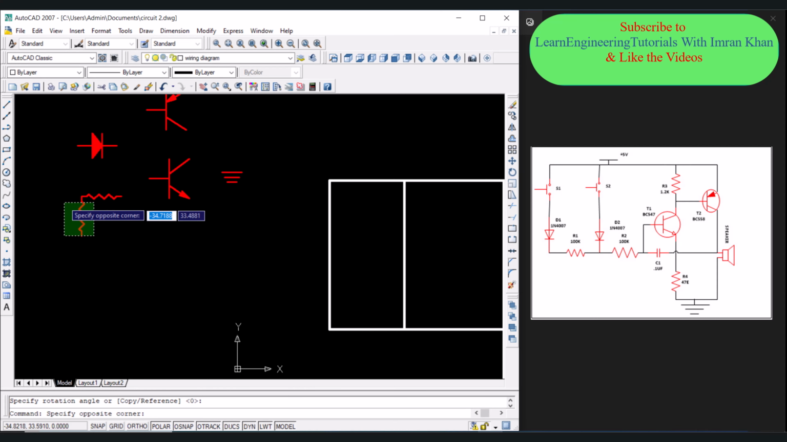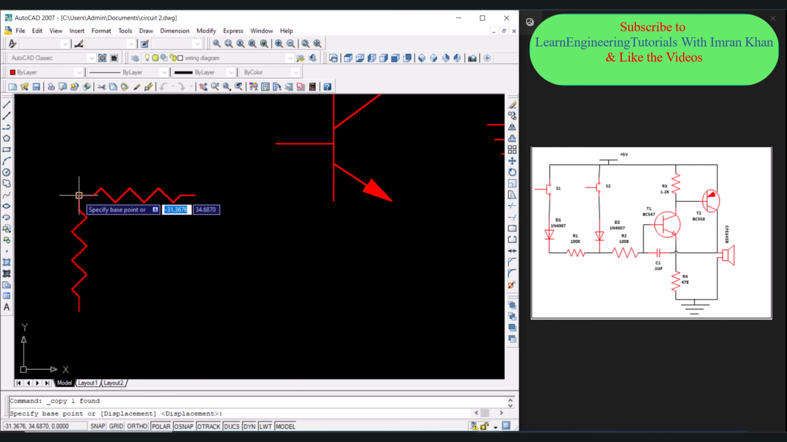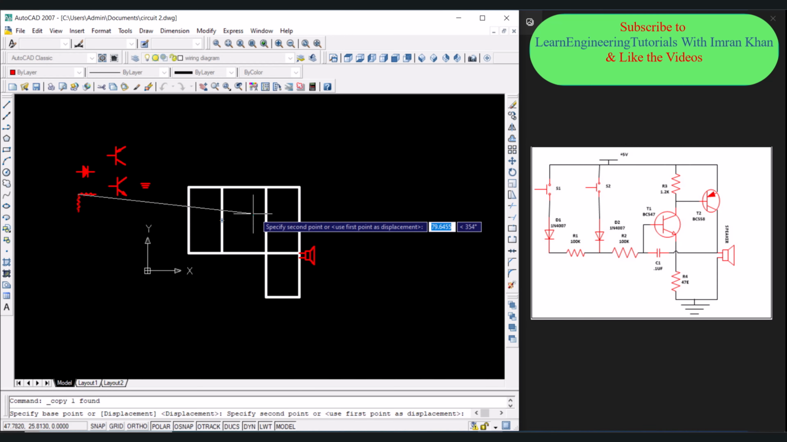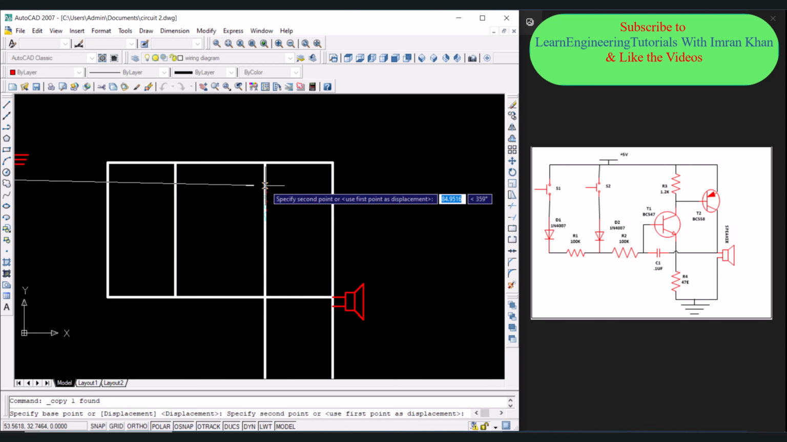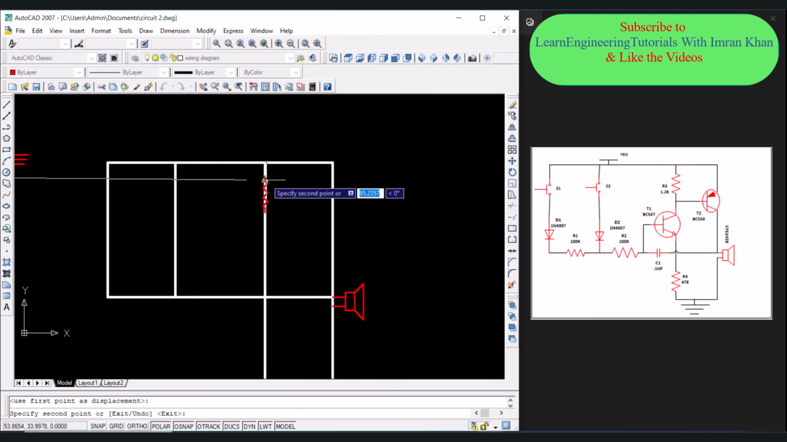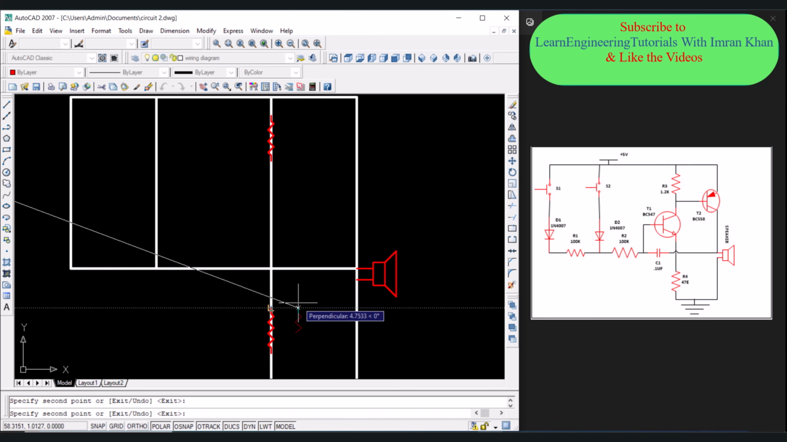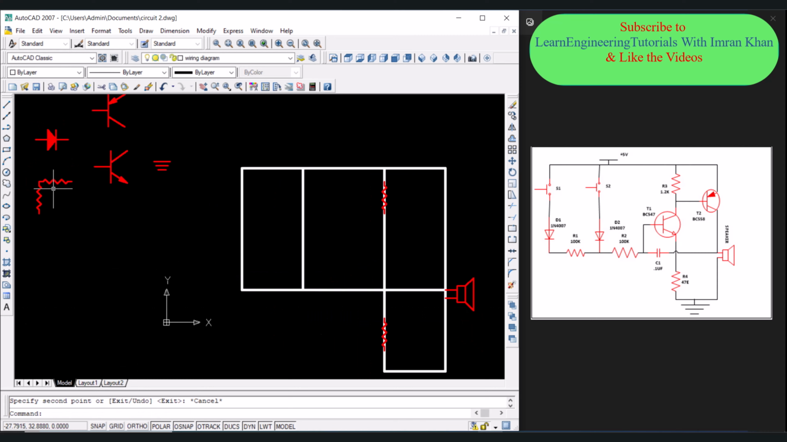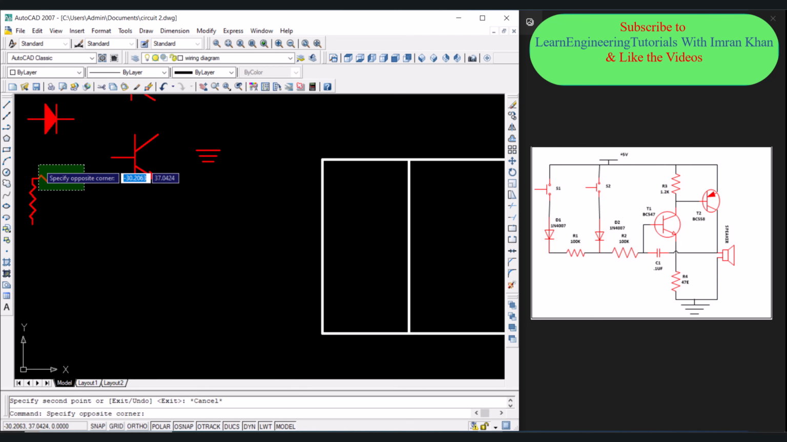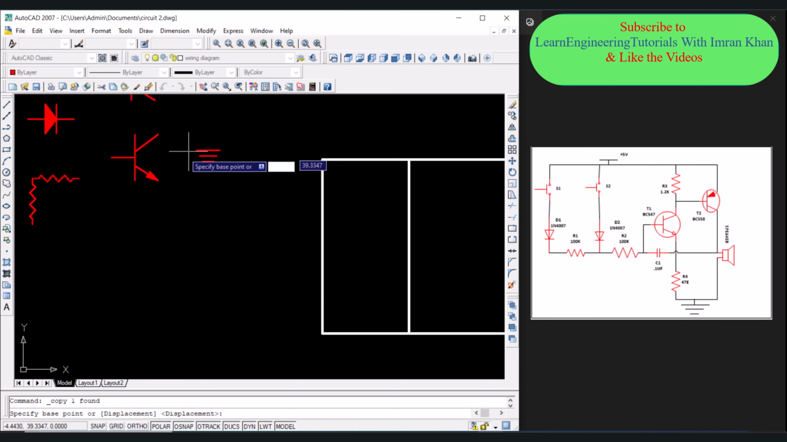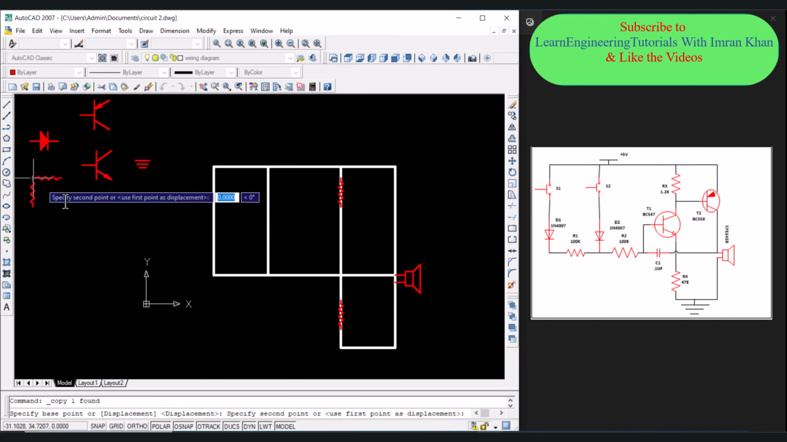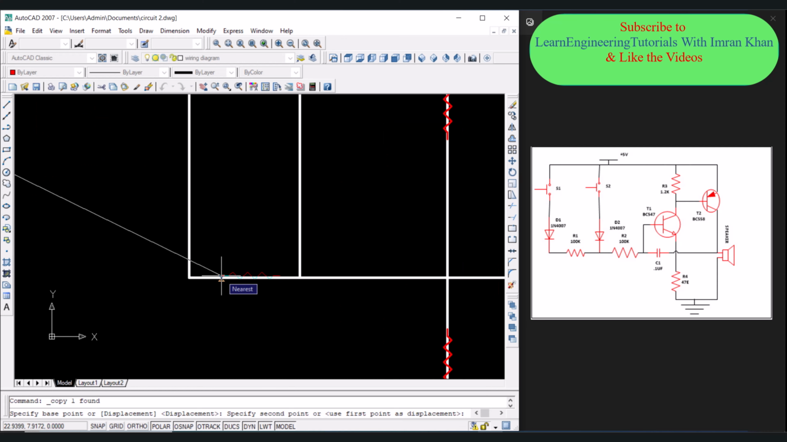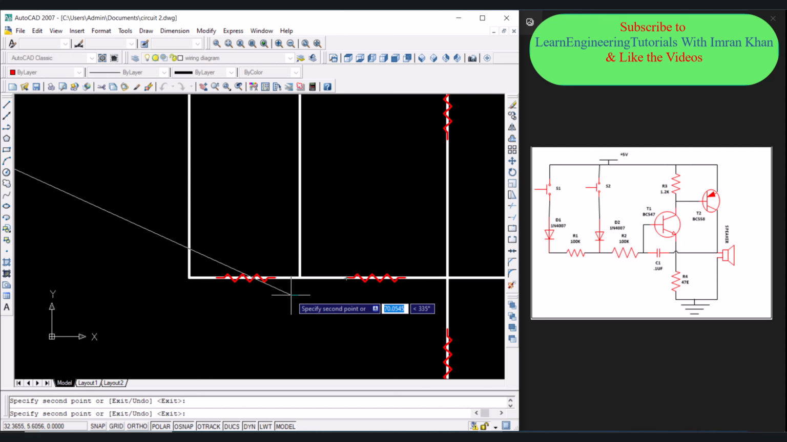Now click on this vertical resistor, click on copy, select this endpoint as the base point and place the resistor wherever necessary. So click over here, click over here as well. Press escape. Similarly, select this horizontal resistor, click on copy, click on this endpoint, place this resistor wherever necessary. So click again, press escape.